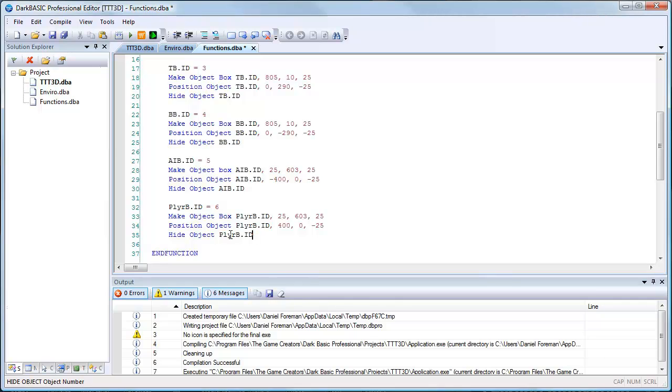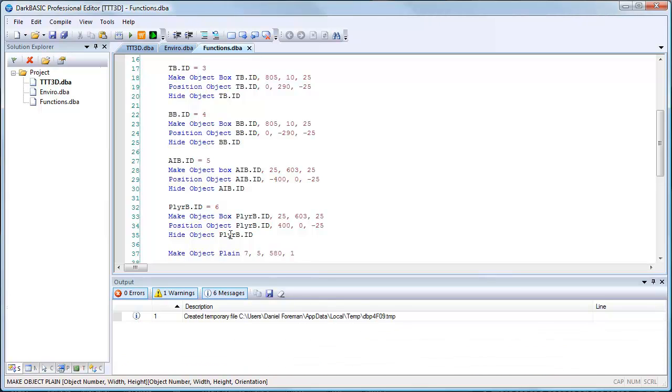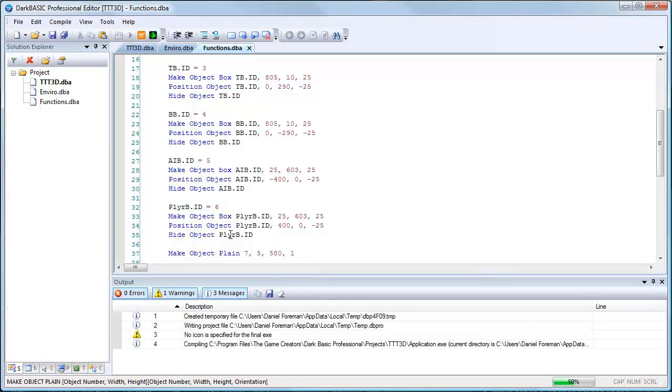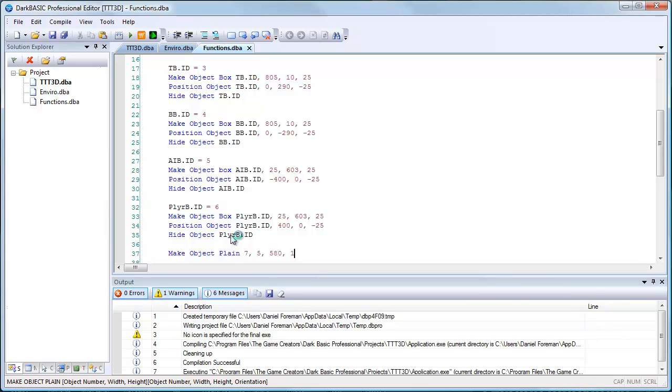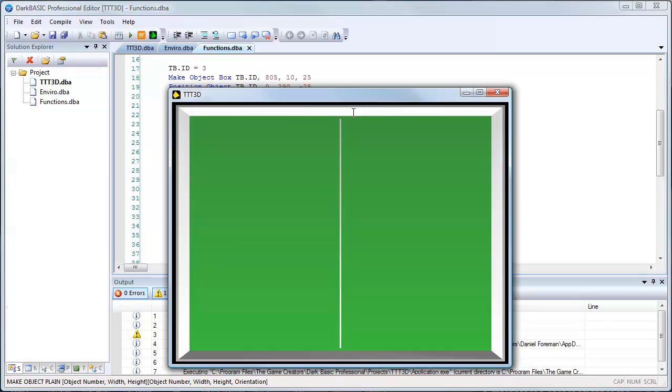So next we're going to create a middle line down the middle of the field. We don't actually need to do this, but I think it looks a bit prettier. So make object plane 7, 5, 4, sorry, 580 or 590, whatever, 1. So we're literally making a line here by using a plane. In the 2D version of this tutorial, I just used the line command, but for this one, we'll stick with the 3D objects and we'll create a nice plane. And that basically creates a little bit of a plane down the middle.